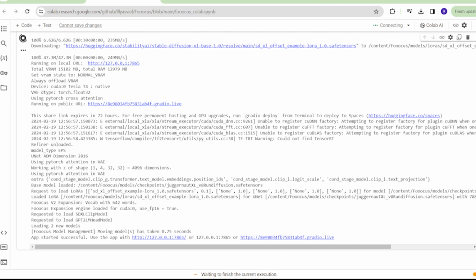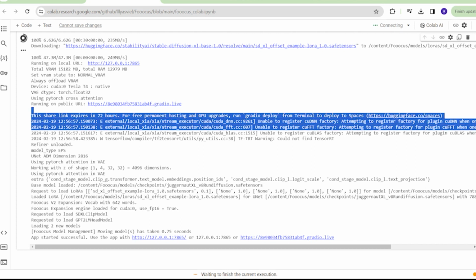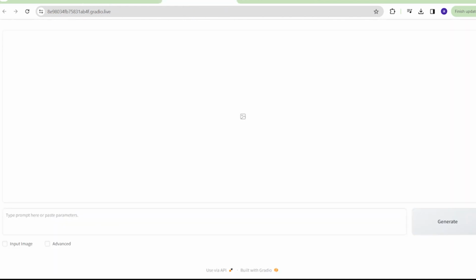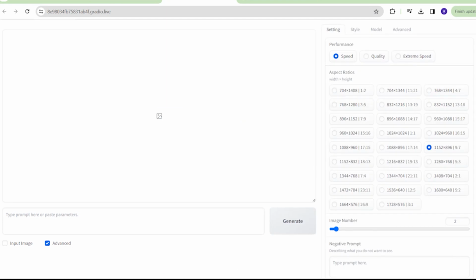Once it is complete, you will get this type of a link. Just click on the link and this kind of an interface will open up. Now once the interface has opened up, you can select advanced options. And now you can generate anything that you actually want. So we want a portrait of a young woman, preferably Russian, Ukrainian or Swedish.